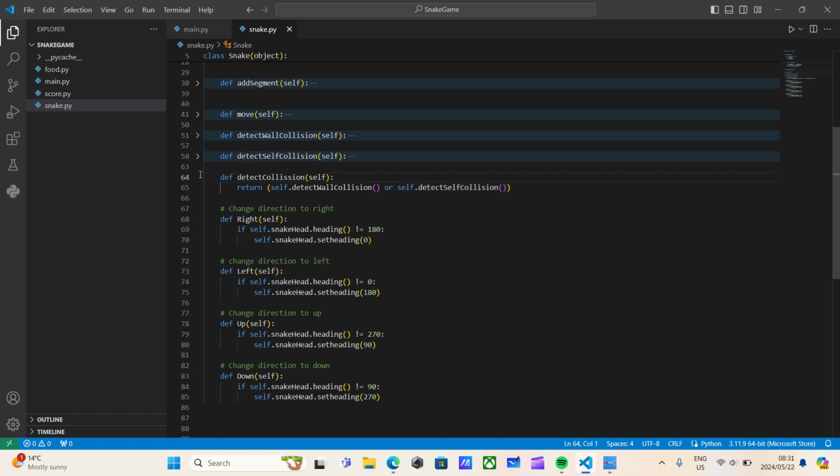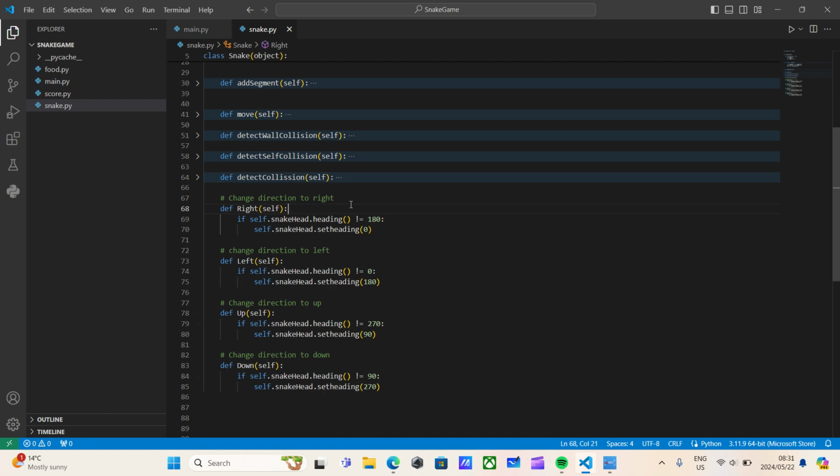And then finally, I have 4 methods, and they alter the direction of our snake. Right, obviously if the snake is not heading left, turn right. If it's not heading right, turn left. If it's not going down, you can turn up. And if it's not turning down, turn up. Wait, did I say that wrong? I think I did. Let's start again.